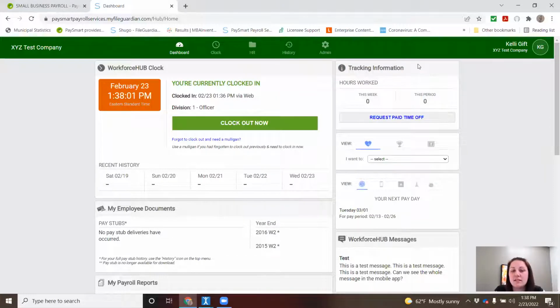Once that request is sent to the administrator, that needs to be approved by the administrator. So each administrator that's on the Hub time clock will receive an email that they will need to approve that request for that employee.